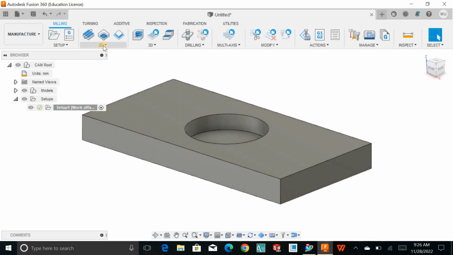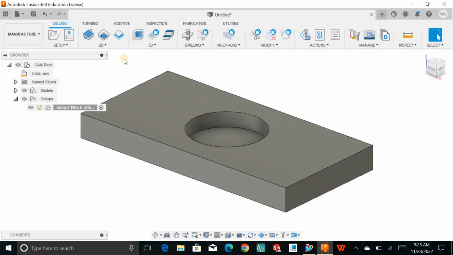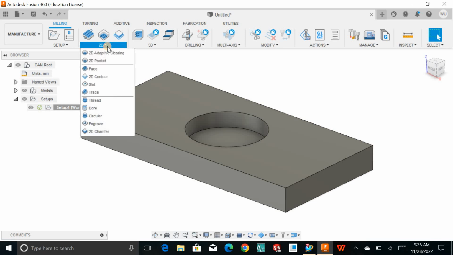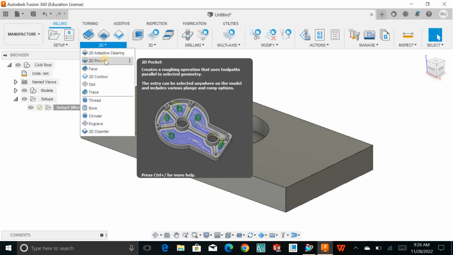Next, what I can do, I will go for the operation type. So this is a prismatic part because the cutting modes are parallel to the axis, and I can play around with the 2D milling operations. I'll go for the 2D pocket.